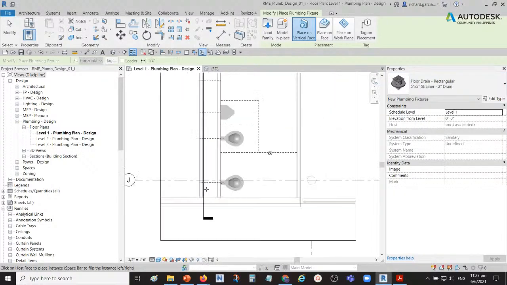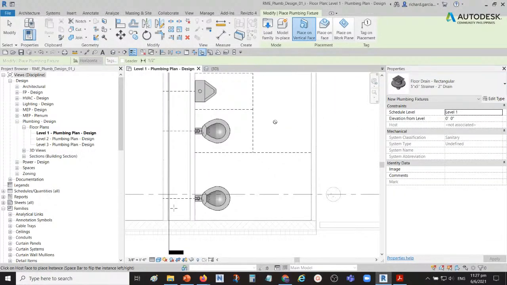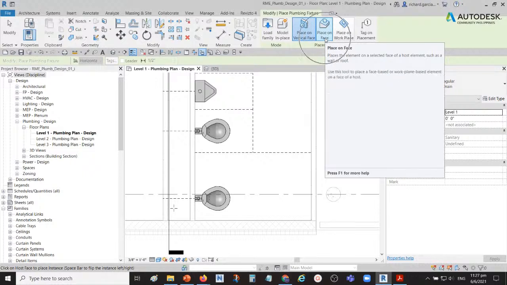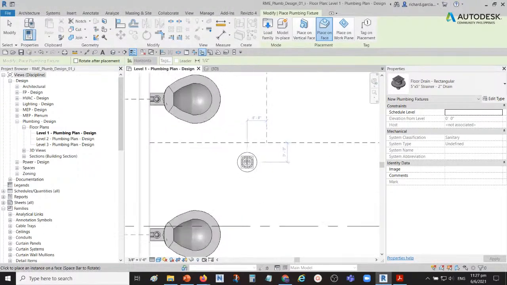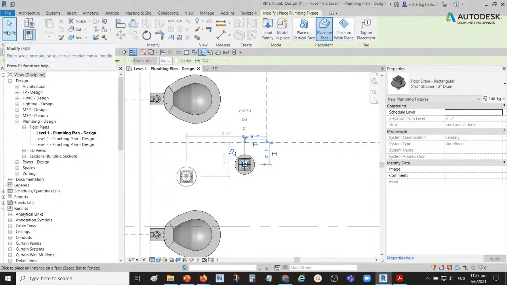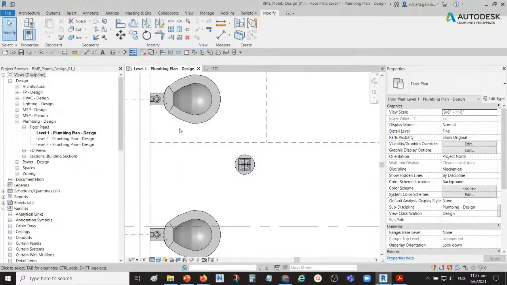And then, all right. For our drain, we are not going to place that on a vertical face. So make sure you change the placement to Place on Face. You click that, and then you can now see your drain there. So we are going to place that, let's say, somewhere here. There you go. And then after that, you click Modify to terminate the tool. Just click that one. There you go.